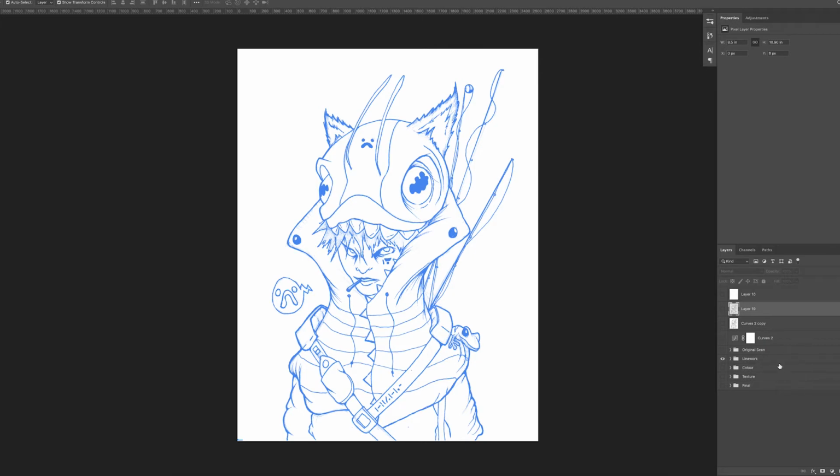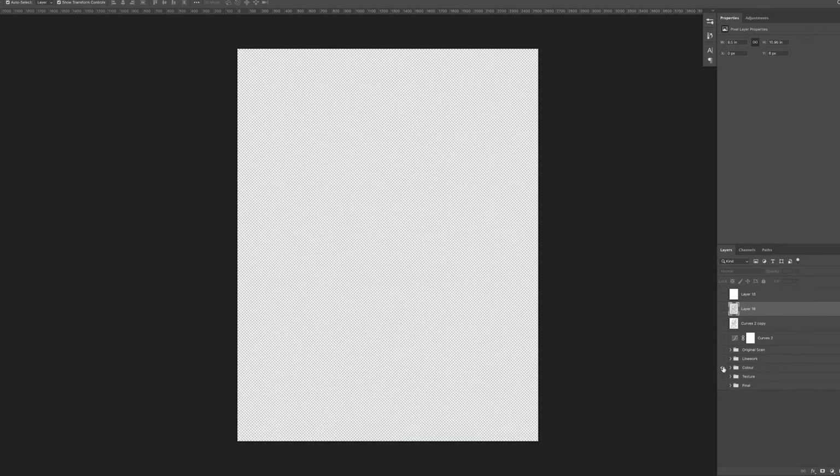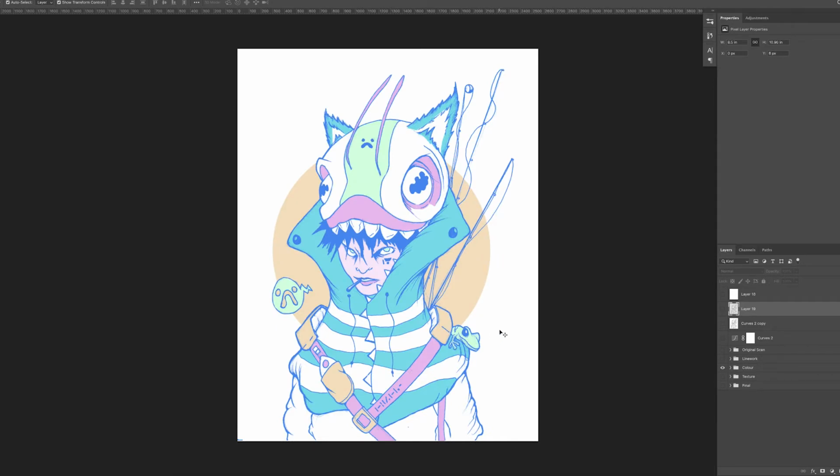Okay, so once I have my line work, then I can start with the colors. In my case, I already knew the color scheme I wanted to go with, and here it is. You can see it's a very pale neon. I don't know, I really enjoy it. Thought it was pretty cool. Really happy with it.